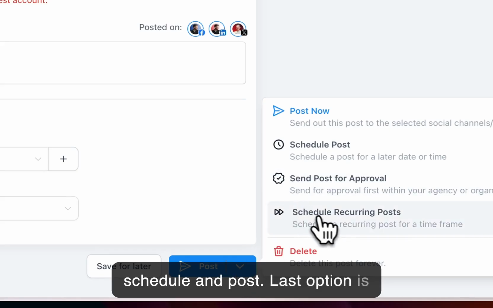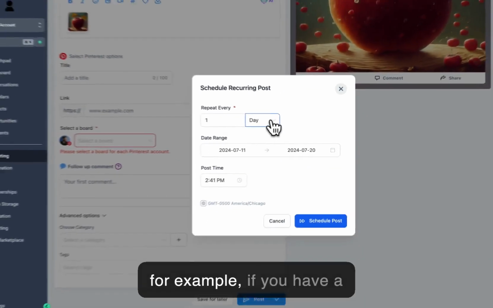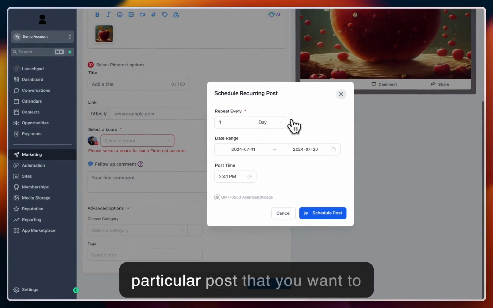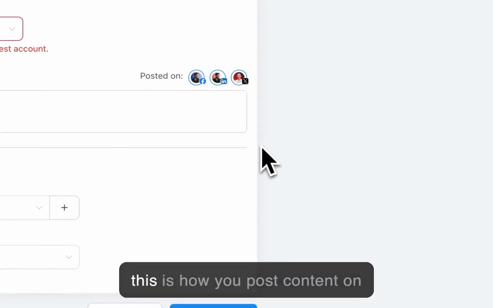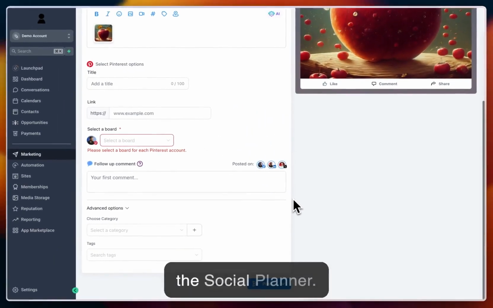Last option is scheduling recurring posts. So for example, if you have a particular post that you want to go out every single holiday, then you can schedule this post and select when it will repeat. And this is how you post content on the Social Planner.